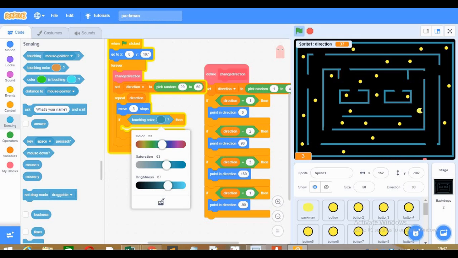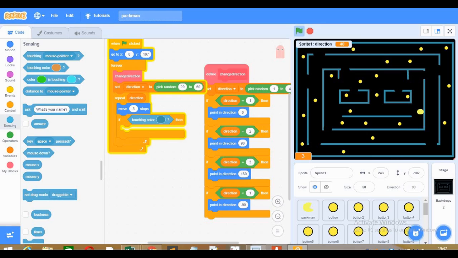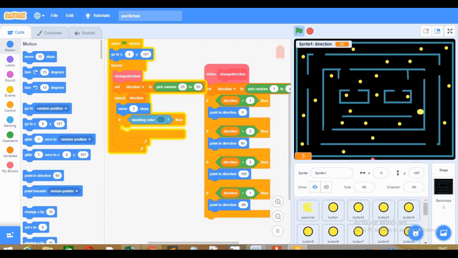So when it touches this color, it will not cross, so we will put a minus here to move back. I will put -4 here, so it will move -4. So let's check. So it's moving now, but it's not going across the lines because it's a -4 here and -3 here.